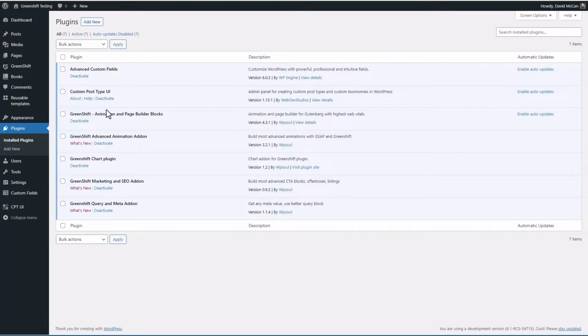If we go back to plugins, you can see I've installed and activated the Greenshift plugins. This is the free core plugin from WordPress.org. And then this is the advanced animation add-on, the chart plugin, the marketing and SEO add-on, and the query and meta add-on. Okay, and when you activate Greenshift, then you get a new menu item up here.